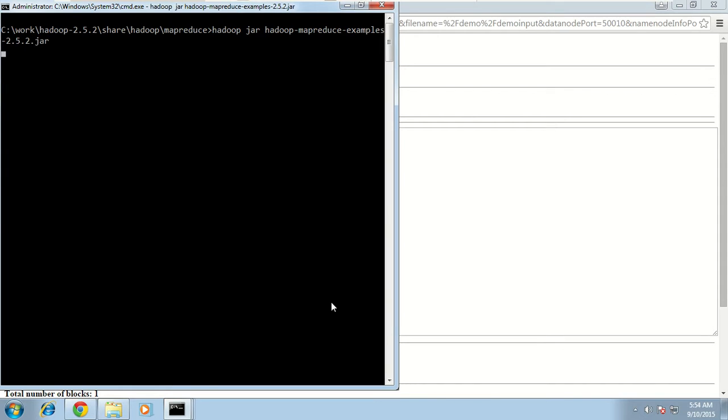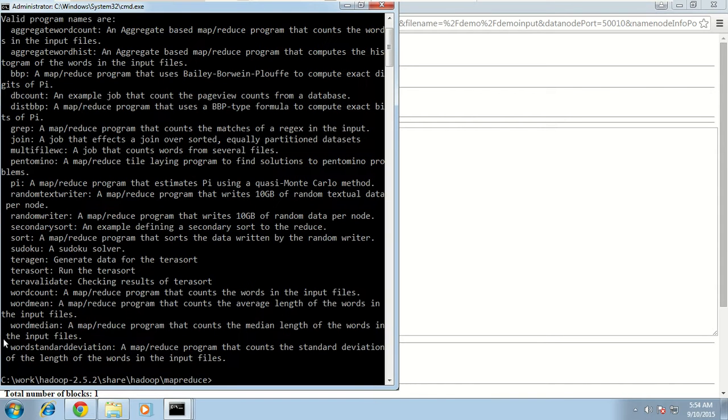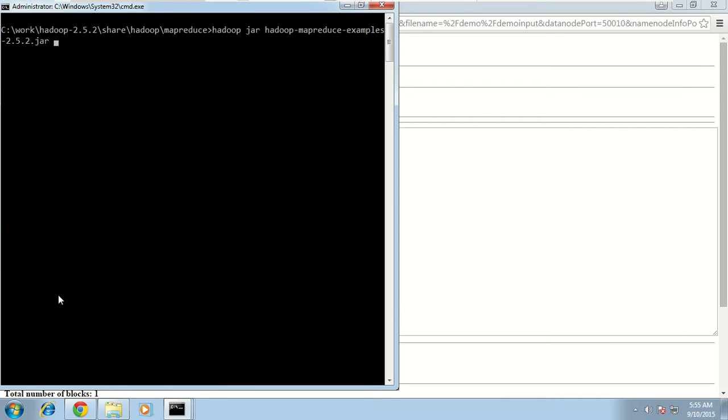Then one of the examples I am going to execute is wordcount, the basic example. After this wordcount, I have a demo file, demo input, and I make the output demo wordcount output. Let's run this.